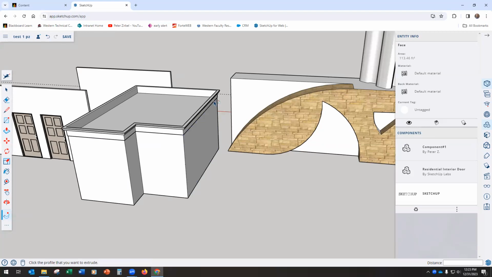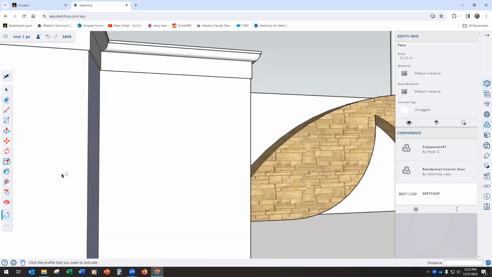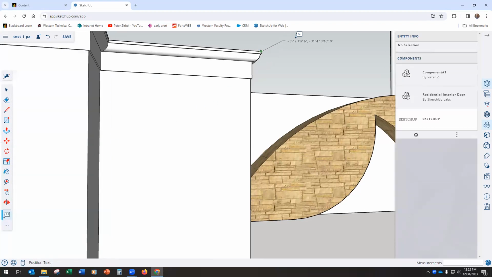So the assignment asks you to label when you use the Follow Me tool. So let me just show you how to do that. If you come in and you go to text, it automatically gives you some sort of dimensions here, but we're just going to change it to use of Follow Me tool.